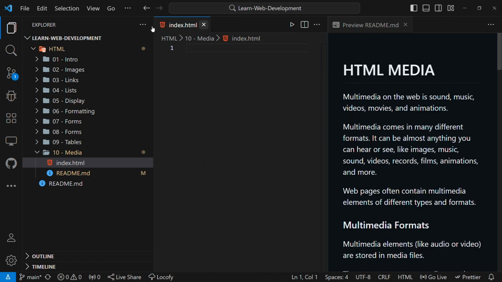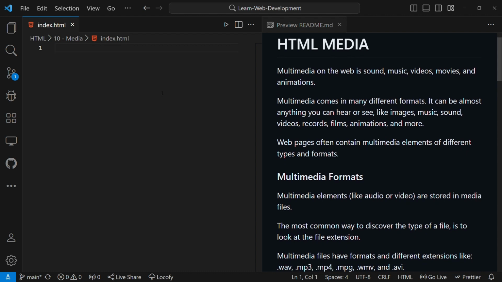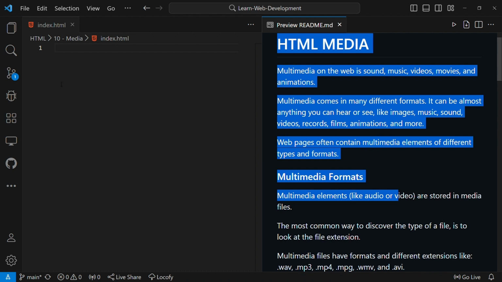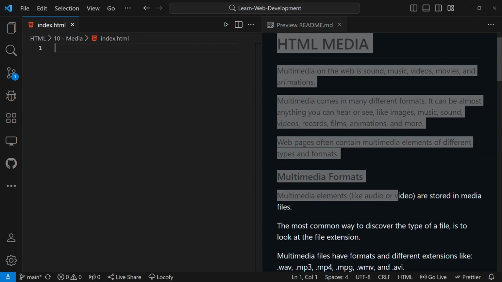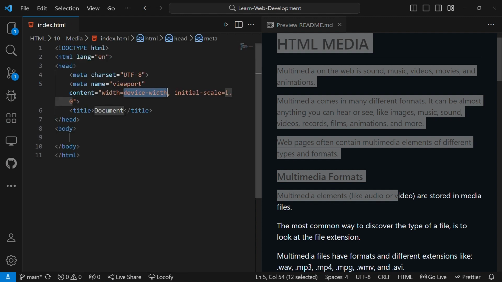I'll close this one. I'll close my Explorer. So in this way, I'll have my readme on the right, where I can get the notes, and my index.html file on the left. So I'll just write my HTML boilerplate there, by typing an exclamation mark, then I hit Enter. Then I'll rename the title from Document to HTML Media. Like that. Then I'll save my code. So now we're ready to begin the class.